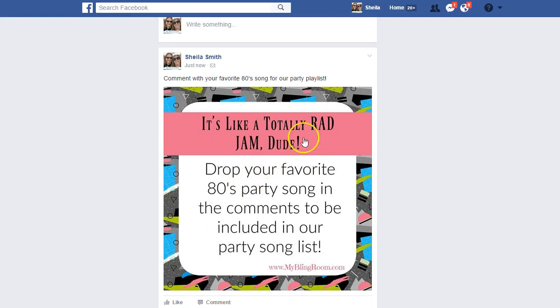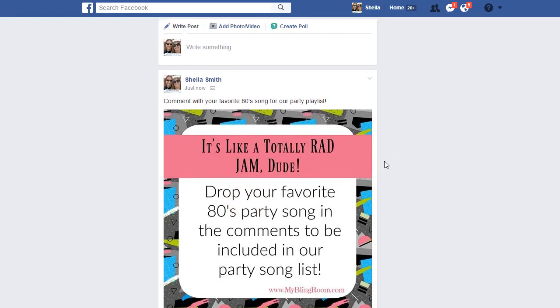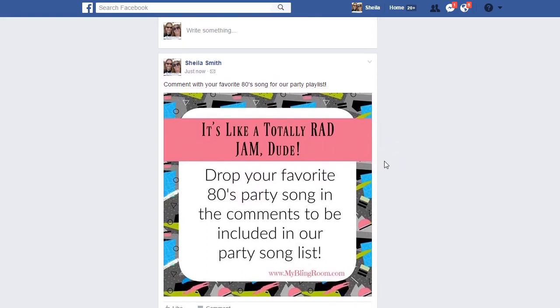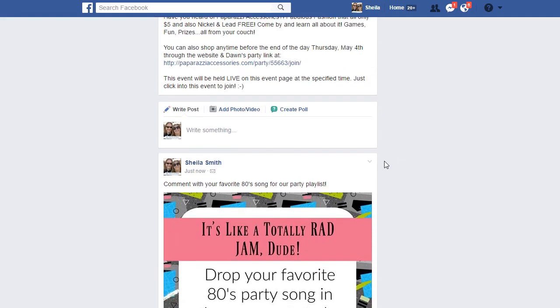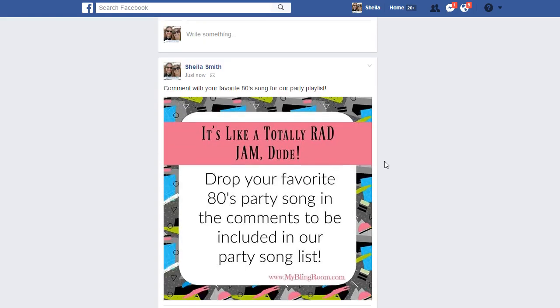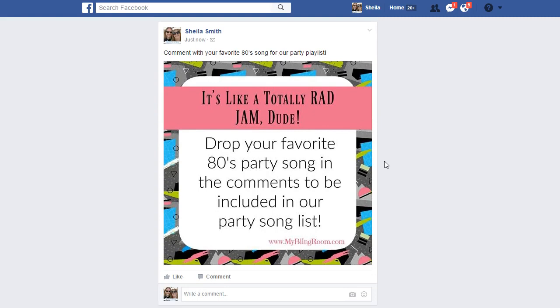So create your own graphics and make posts like this during the week leading up to the party. You may want to share one picture, giving some examples of the jewelry that you may have during the party, but don't make your posts about sales. Make it about fun and getting to know each other.